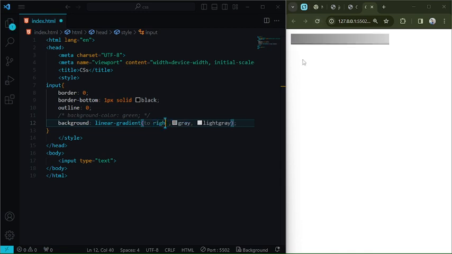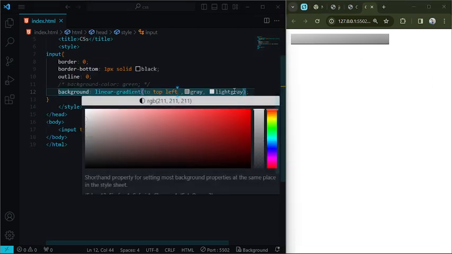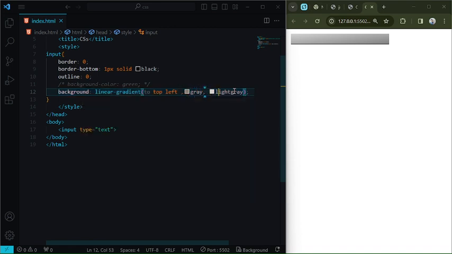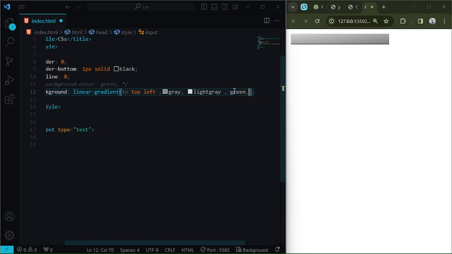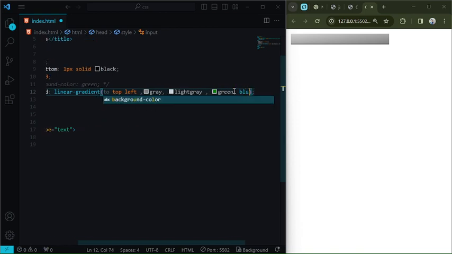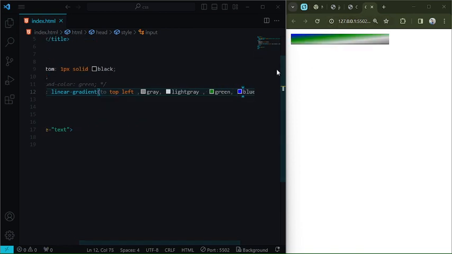If I do it to left, so that will become to left. To top left, so that will come from top left from here. So that's how the linear gradient works. But it's not looking so good. We can add many colors like light gray, then green and blue. Save it. So it looks like this now.